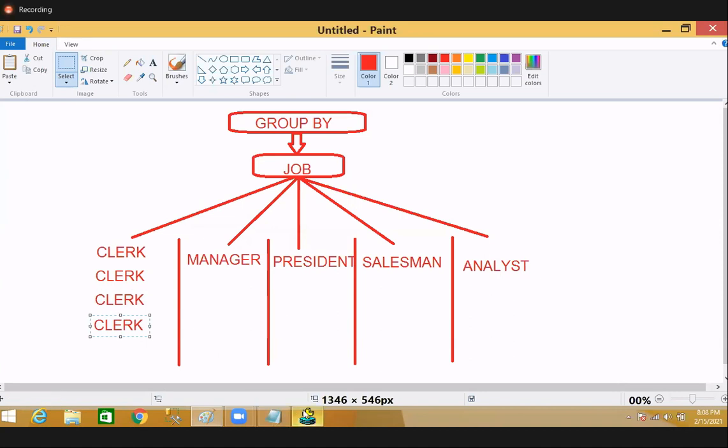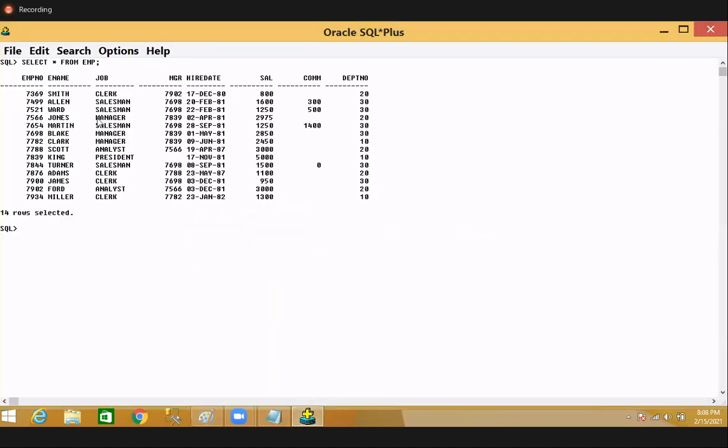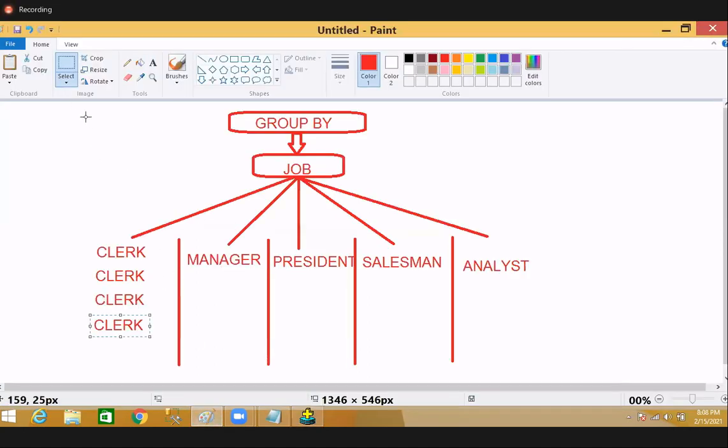So in the same pattern, next to managers, so how many managers? 1, 2, 3. So 3 managers are there. Let you see, to come back here. So managers are 3 managers. So second manager, and these are the 3 managers, a separate group here.